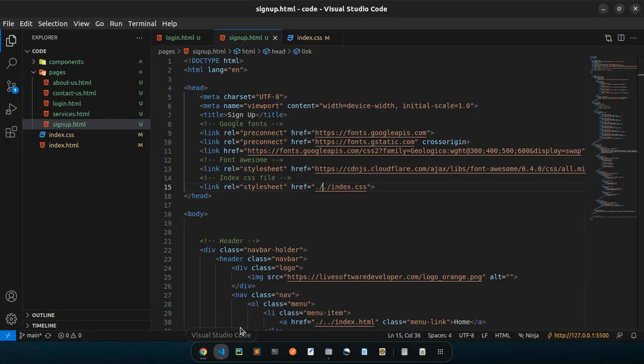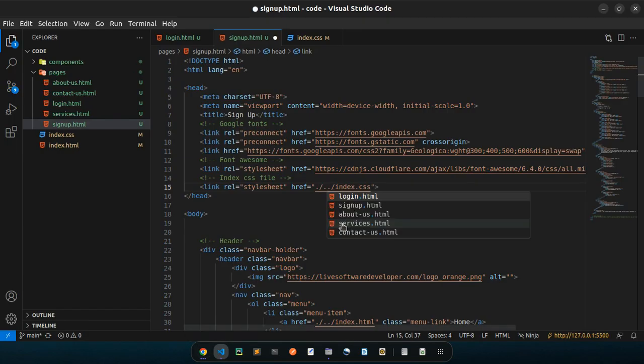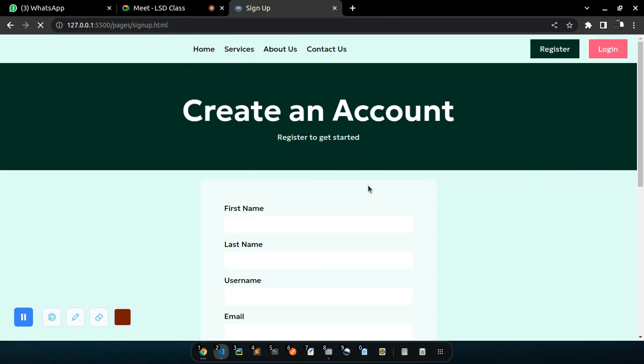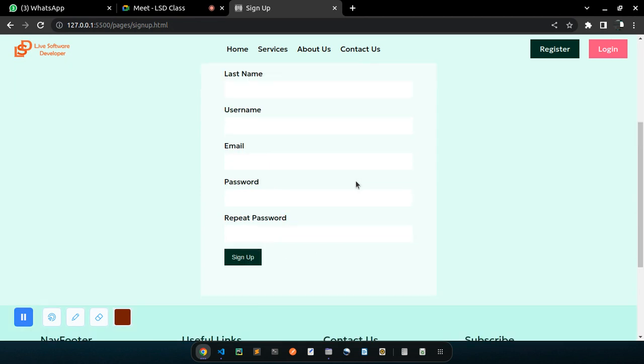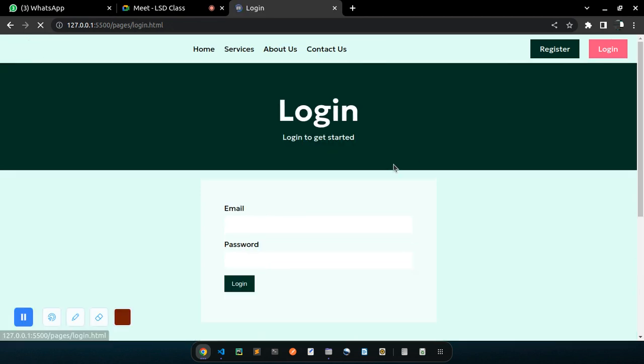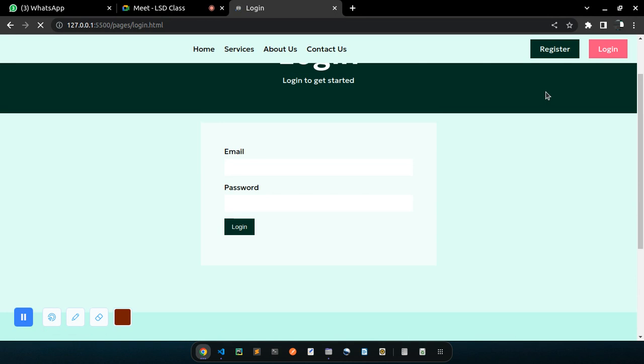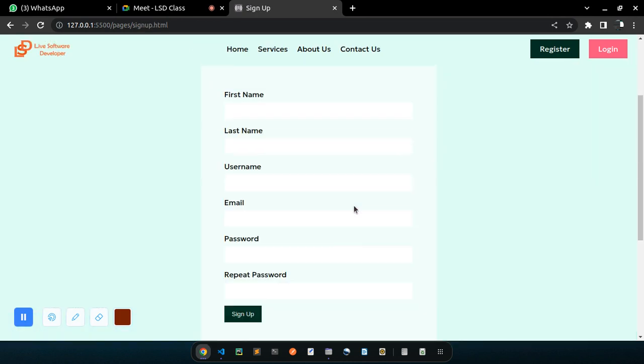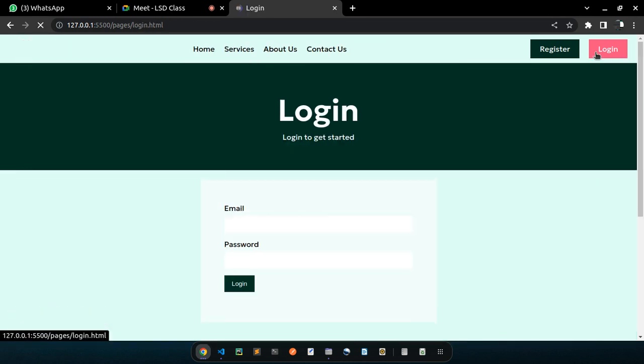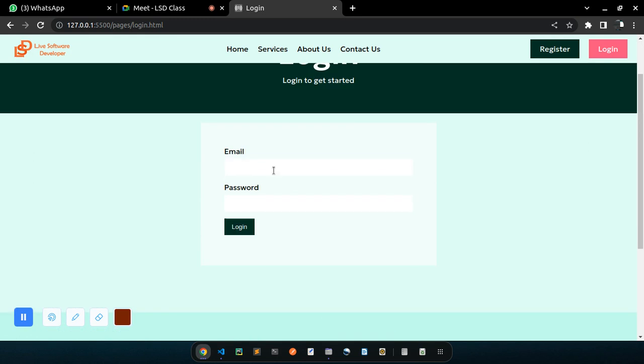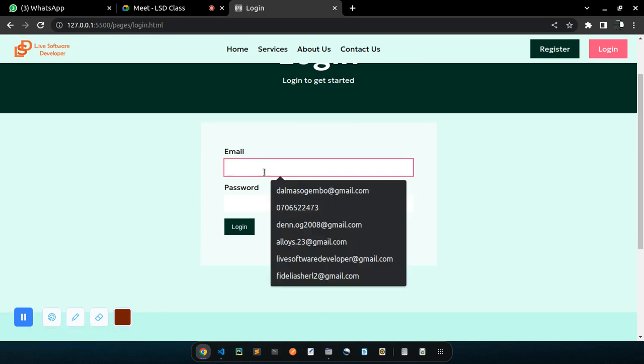Just because I didn't give the right link or path to the CSS file. But if I give it, now that's what you see. Now I can say so far we have done the sign up and the login page. Now somebody can sign up from this page and then go right to the login page and login. You sign up and login.